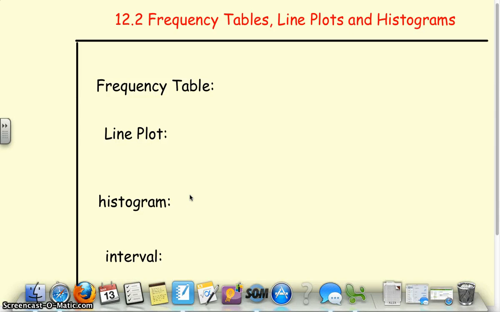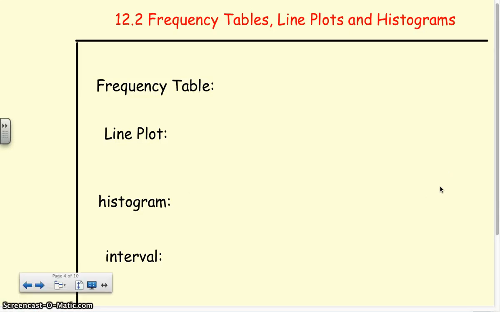Right, 12.2, we are talking about frequency tables, line plots, and histograms. This is connecting to 12.1 because it's all a way to analyze data and to reflect on our data points.